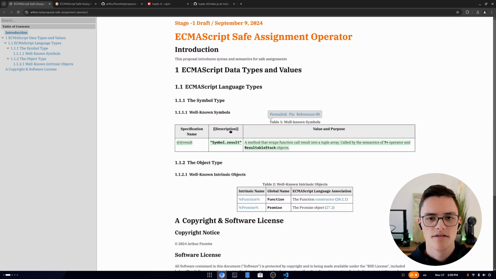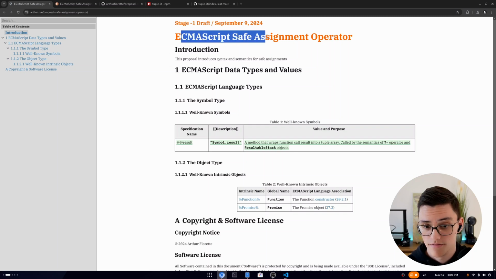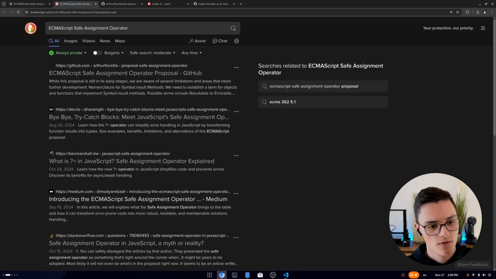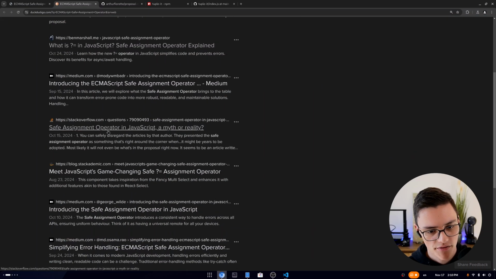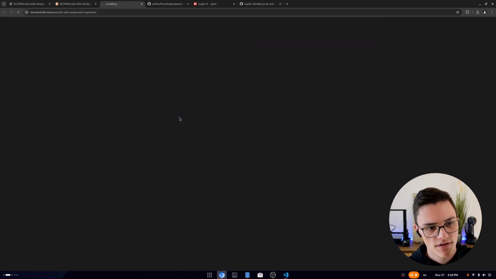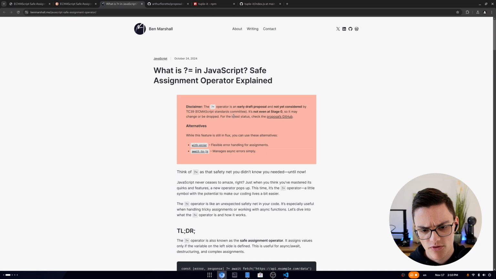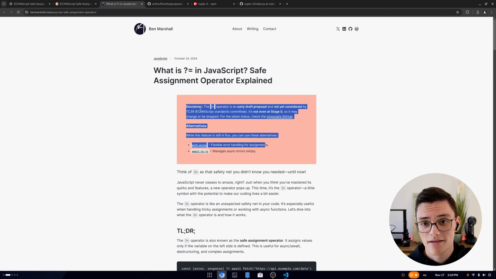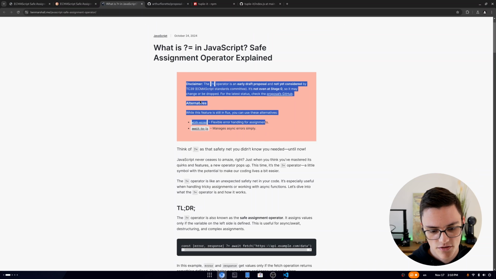As I was browsing the internet today, I stumbled upon a few articles about this ECMAScript safe assignment operator draft proposal. The problem is that the proposal will not happen, but as you can see, there are many articles about this. Some of the articles are good, and they mention that this was a very early proposal, not even at stage zero, and it will likely not happen. But other articles were talking about this as if it is happening and is a new and upcoming language feature in ECMAScript, which is just not true.